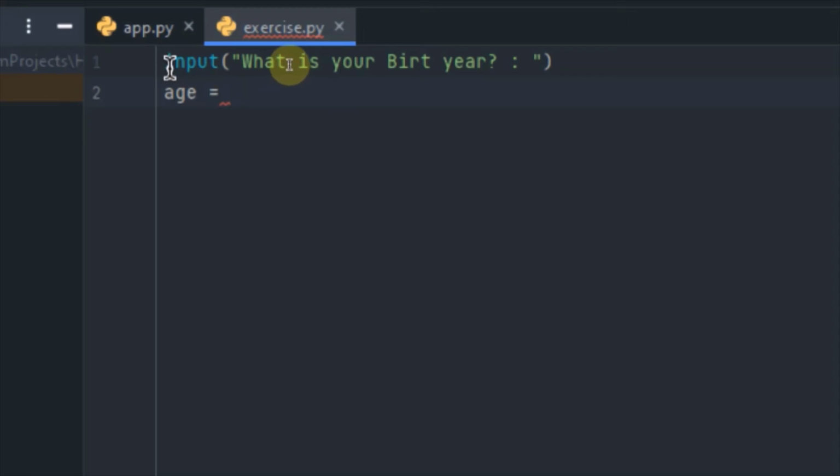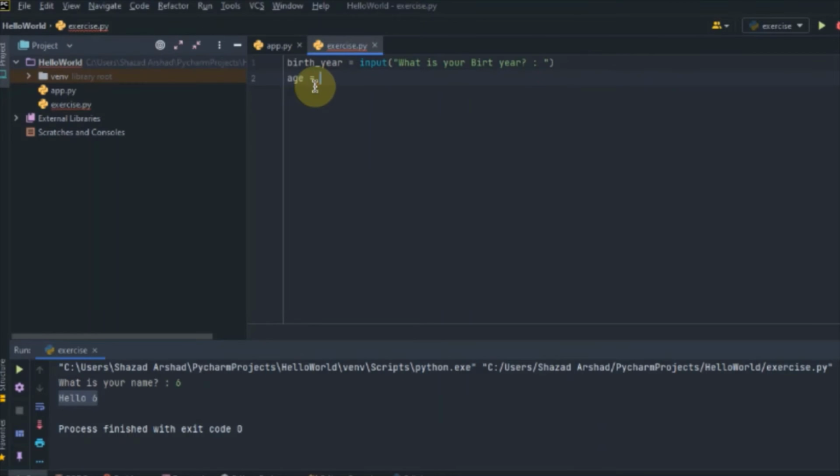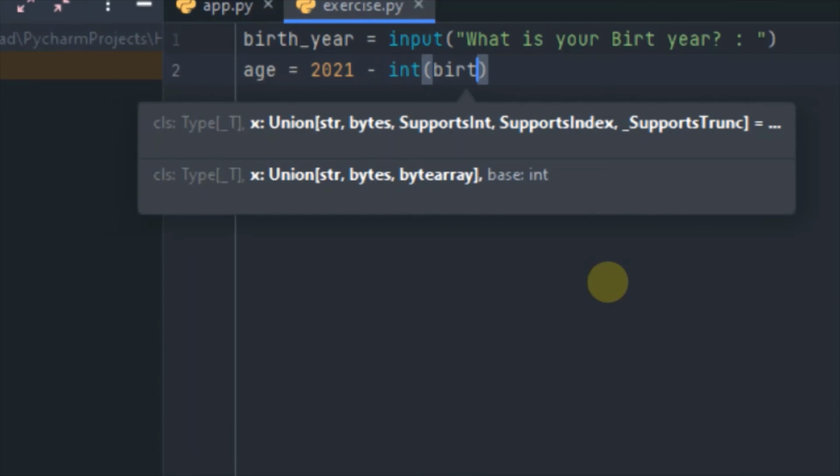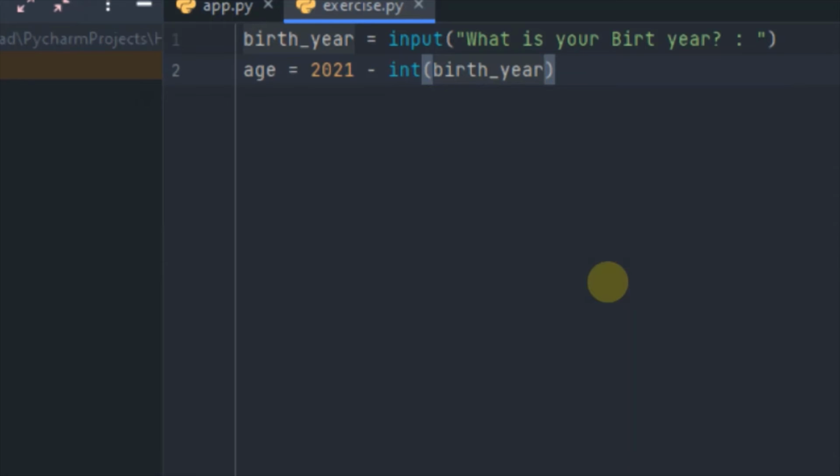So to make your code come out correct, we create a variable called birth underscore year equals input. Then to make your code run properly, you say age equals 2021 subtract. To use the birth year, you have to make it an integer, so we say int, open brackets, then birth underscore year. In the next line you will say print.